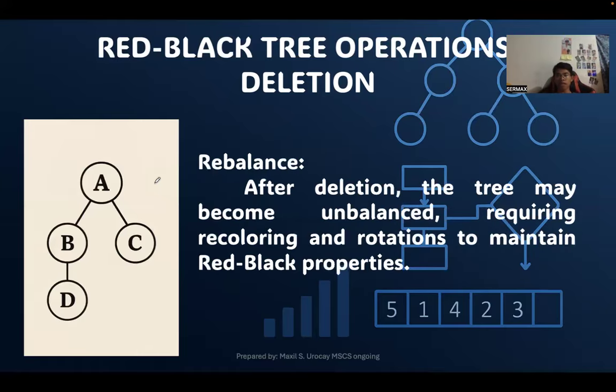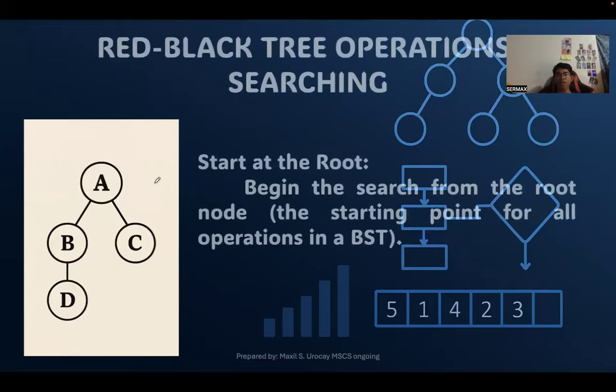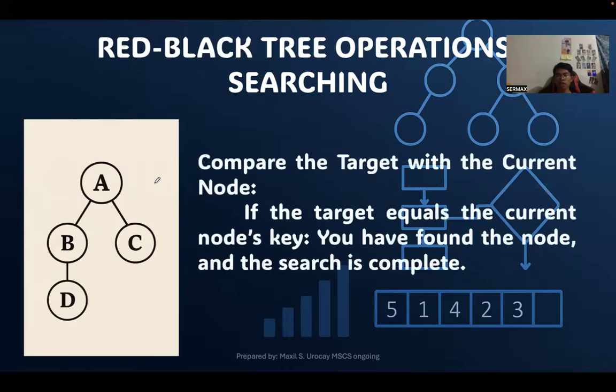And rebalance. After deletion, the tree may become unbalanced, requiring recoloring and rotation to maintain the red-black properties. So we have to make sure that if ever there is a violation, we observe and check, and we have to be mindful in checking those nodes so that we can correct their position. And then for searching, we're done with the deletion.